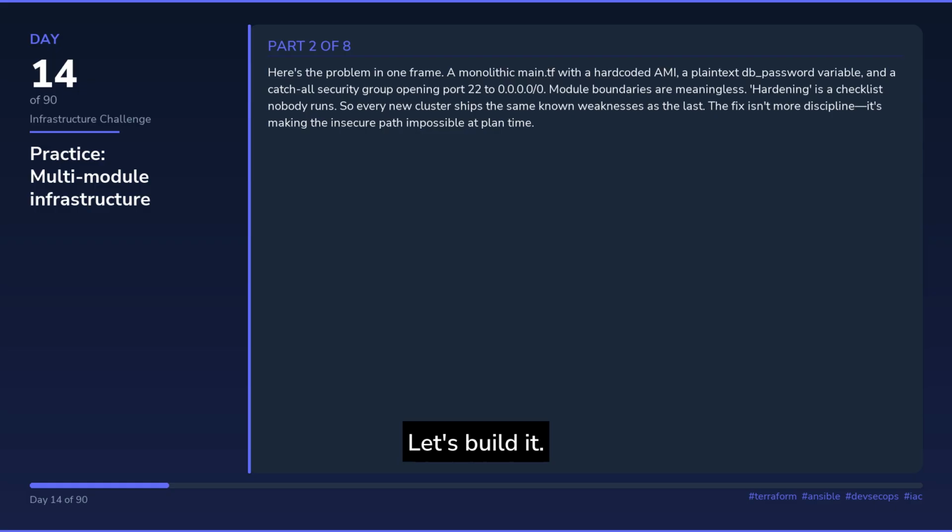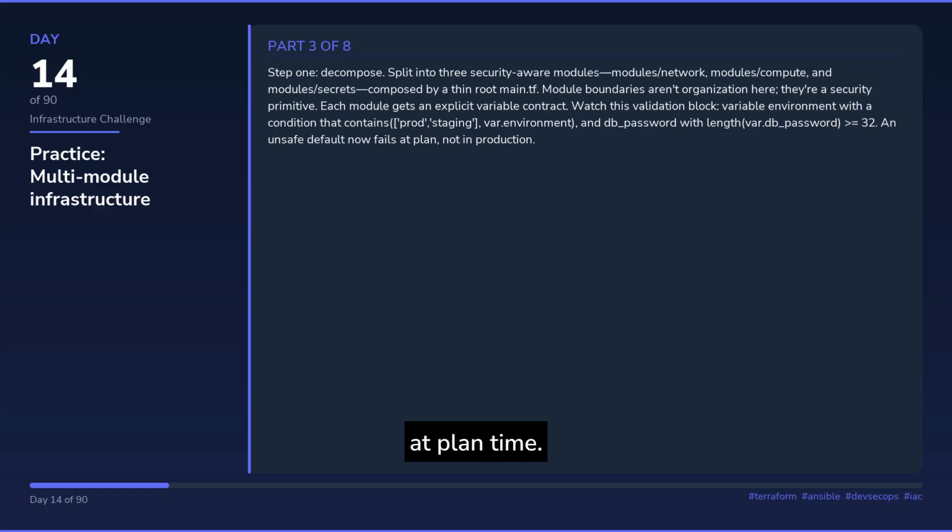Let's build it. Here's the problem in one frame. A monolithic main.tf with a hard-coded AMI, a plaintext db_password variable, and a catch-all security group opening port 22 to 0.0.0.0/0. Module boundaries are meaningless. Hardening is a checklist nobody runs. So every new cluster ships the same known weaknesses as the last. The fix isn't more discipline, it's making the insecure path impossible at plan time.